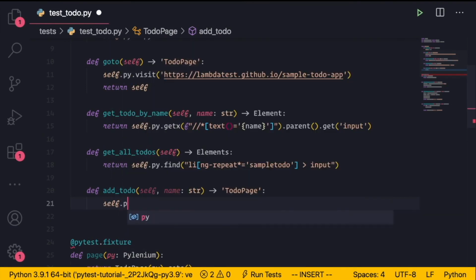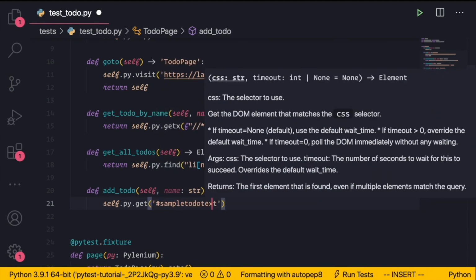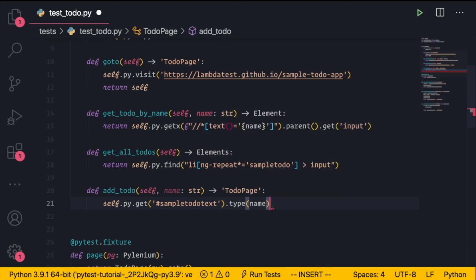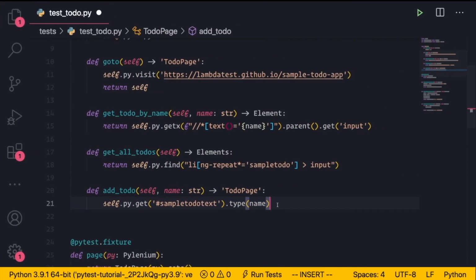Okay, so self.py.get. And let's use the hashtag, which means ID of this. And I want to type in whatever name I pass in. We now need to find the add button. Let's inspect this one here, inspect. And oh, sure enough, the ID is add button. That's very convenient. Thank you, LambdaTest. So simple. And all right.